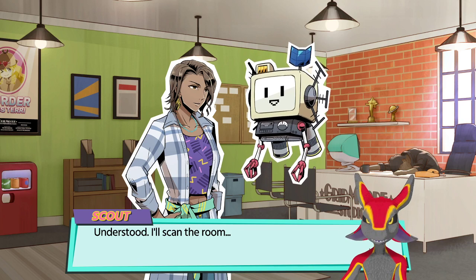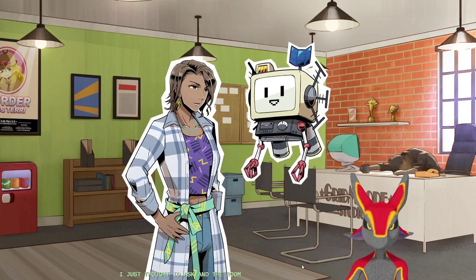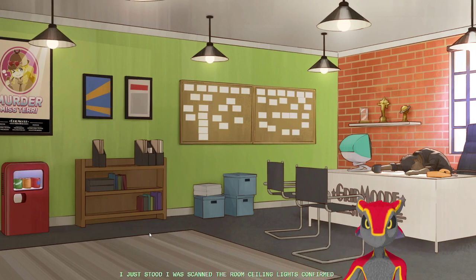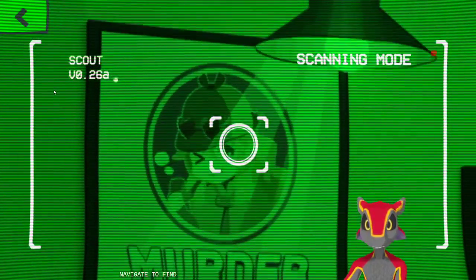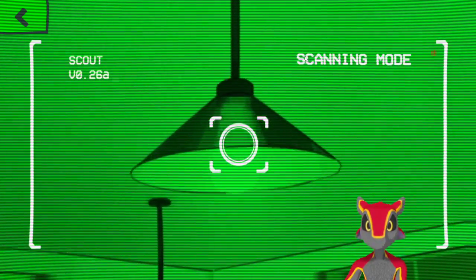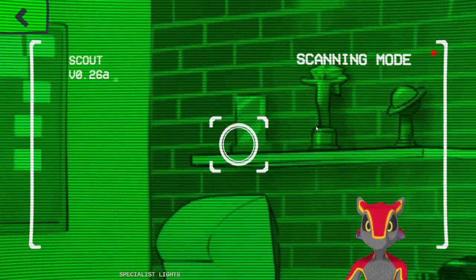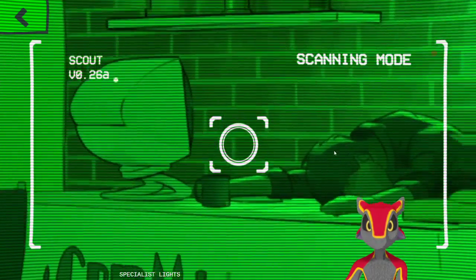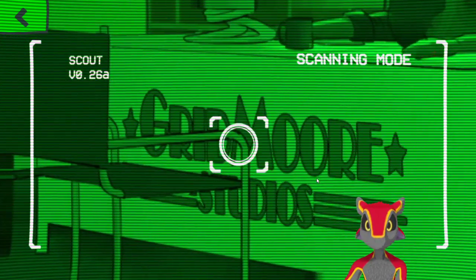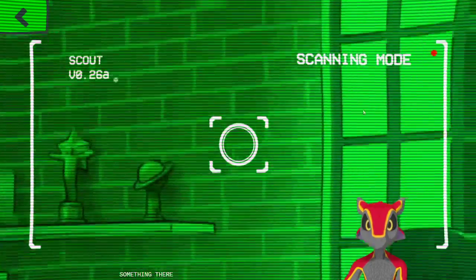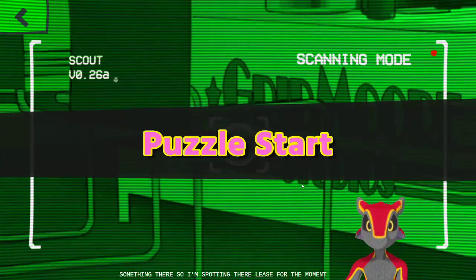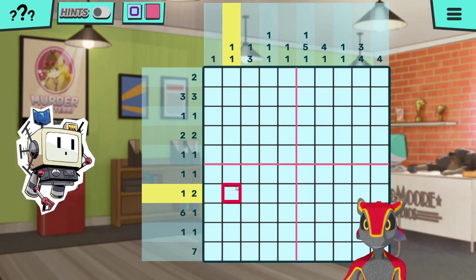Shed some light. Understood. I'll scan the room. The ceiling lights. Confirmed. We're gonna find secrets here. Suspicious light. There's something there. That's all I'm spotting though. At least for the moment. Don't know what it is yet though.